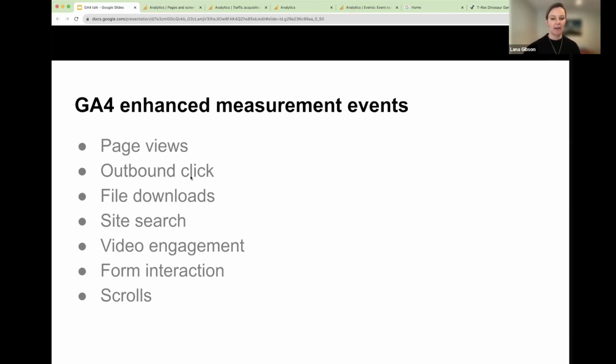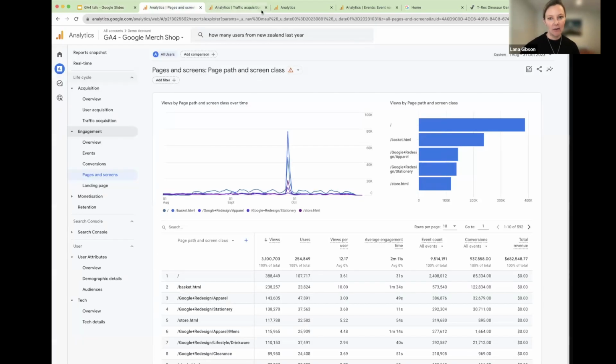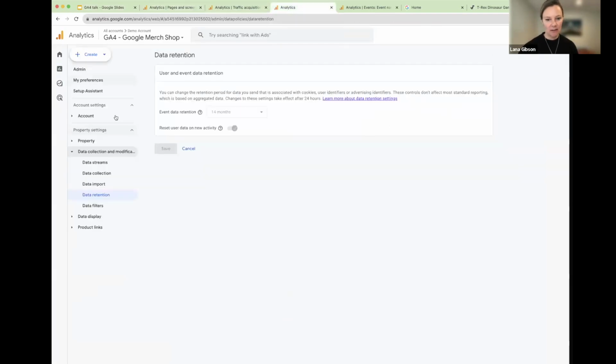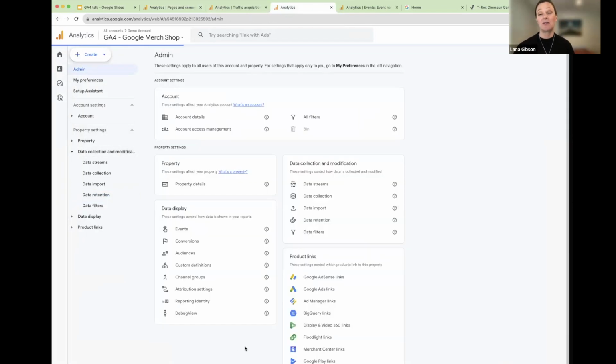So you've got outbound clicks, file downloads, sites, which we're already tracking, but also video engagement, form interaction, and scrolls. If I just show you again where to do this, we're still in our admin. Just going to click into here, because this is a really good, quick one. So you're going into data streams, and that's it.